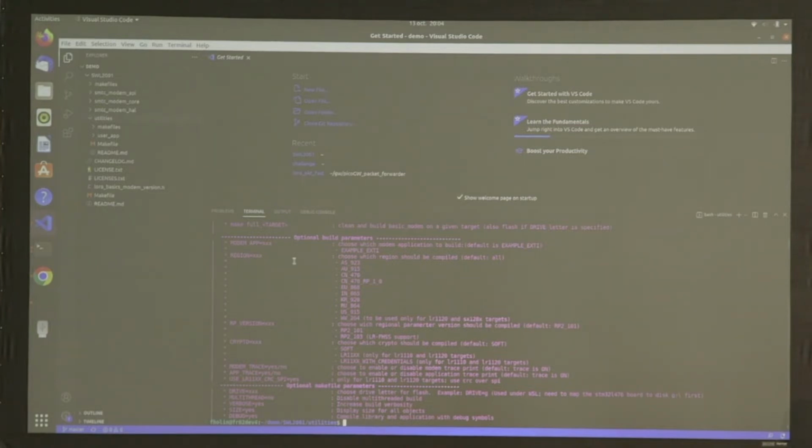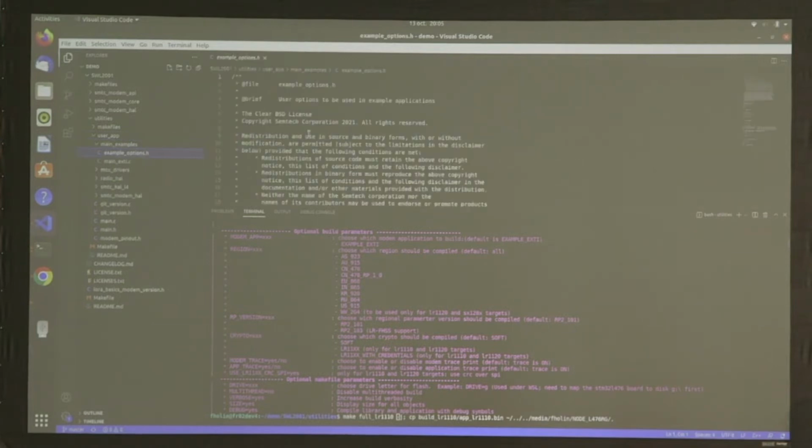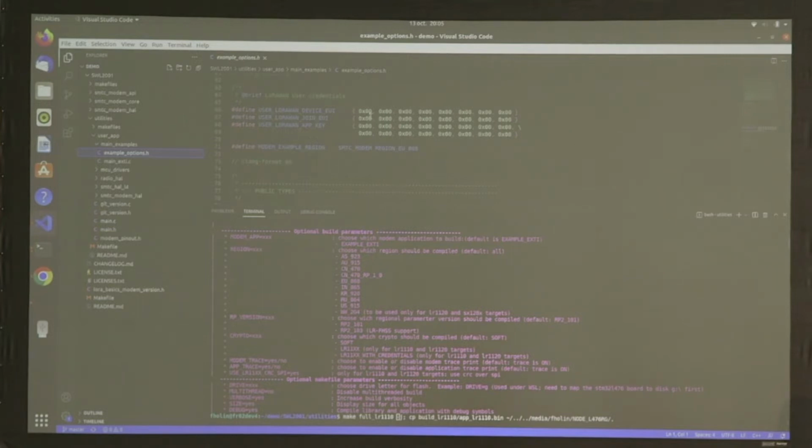Maybe I have a shortcut. Okay. And put the trace. If I do this, for sure it will fail. Why? Because I have at least to put a key. So let's try a key.